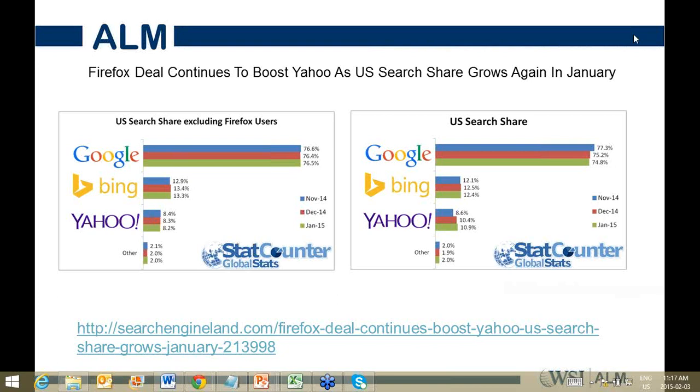Once you add the Firefox users, it's a little bit of a different story, because now you see that the overall U.S. search share, including Firefox users, has seen some changes. Look, Google now is at 74.8 versus Yahoo at 10.9, and you can start seeing that there's a little bit of a decrease happening here from Google and Yahoo. So again, it's interesting to note that there are some possibilities and some opportunities happening in Yahoo.